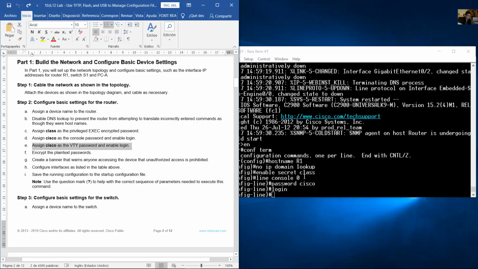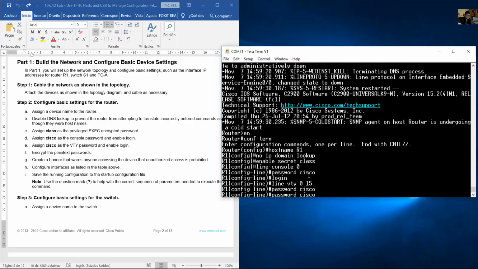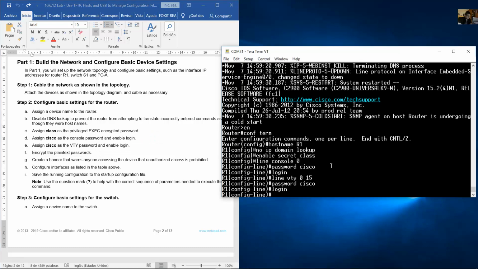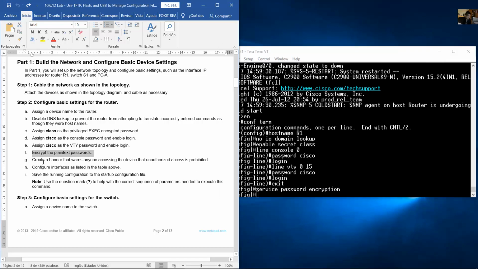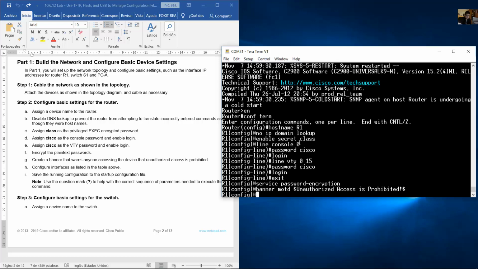Cisco as the VTY password: line vty 0 15, password cisco, login. Encrypt plaintext passwords, exit: service password-encryption. Create a banner message of the day: unauthorized access is prohibited. Unauthorized access is prohibited. Enter.